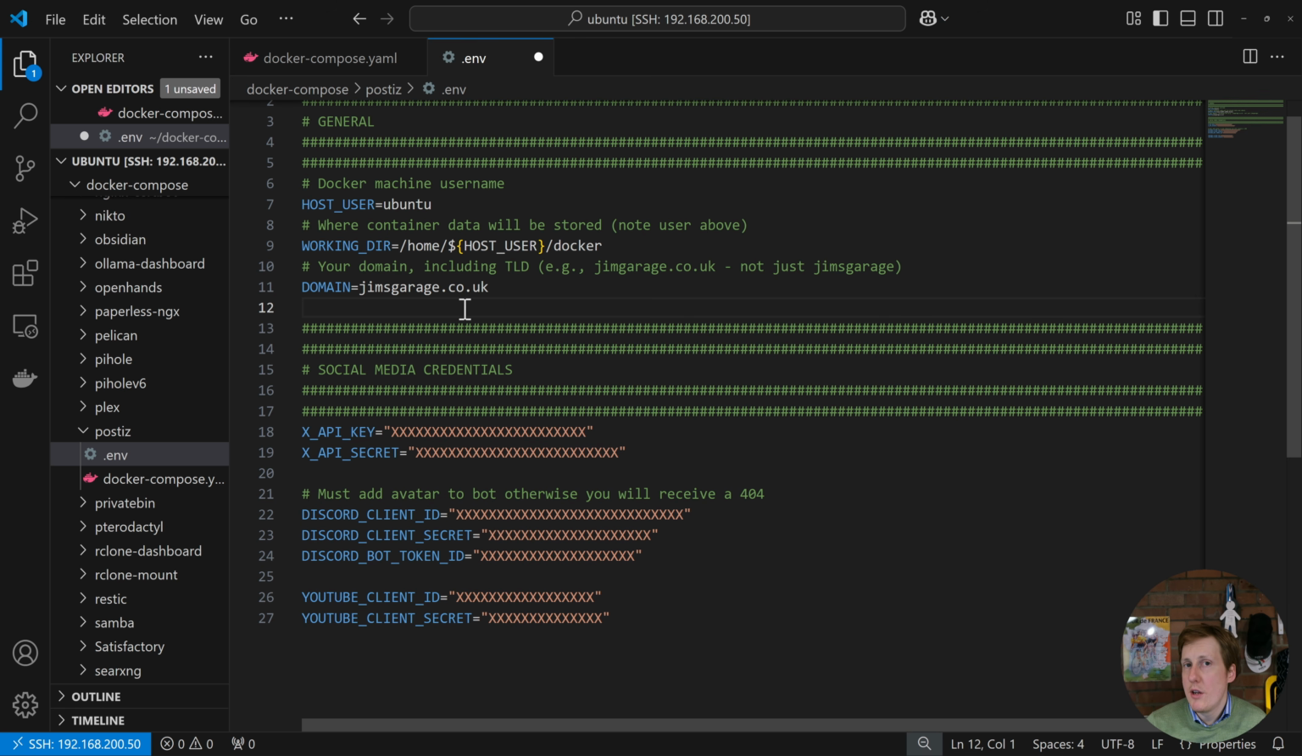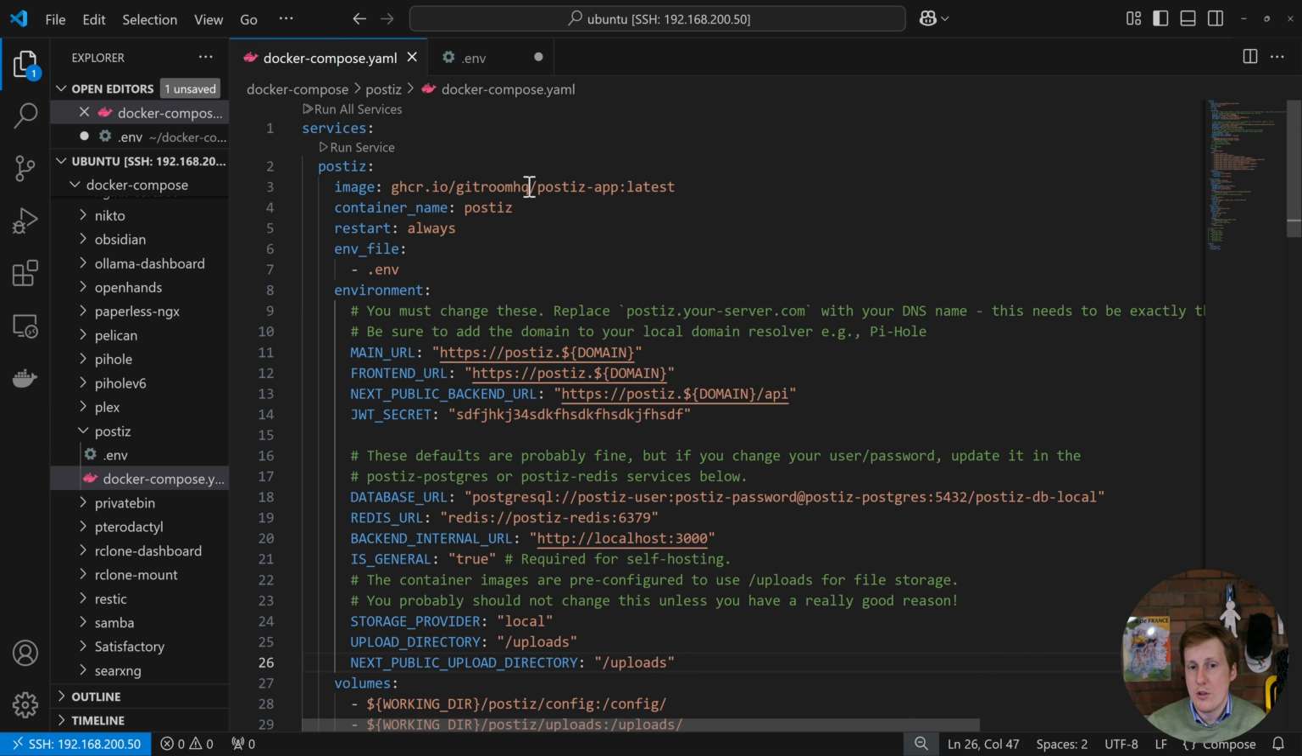Now, as in my previous video, I think this is going to be quite good moving forward. I've set the host user in here, the working directory, and the domain for traffic, which hopefully makes it easier for you to just amend this env file, and then hopefully this Docker Compose file will automatically change. You don't need to delete all of my jimsgarage.co.uk stuff. So let's have a quick look through here and see what's going on.